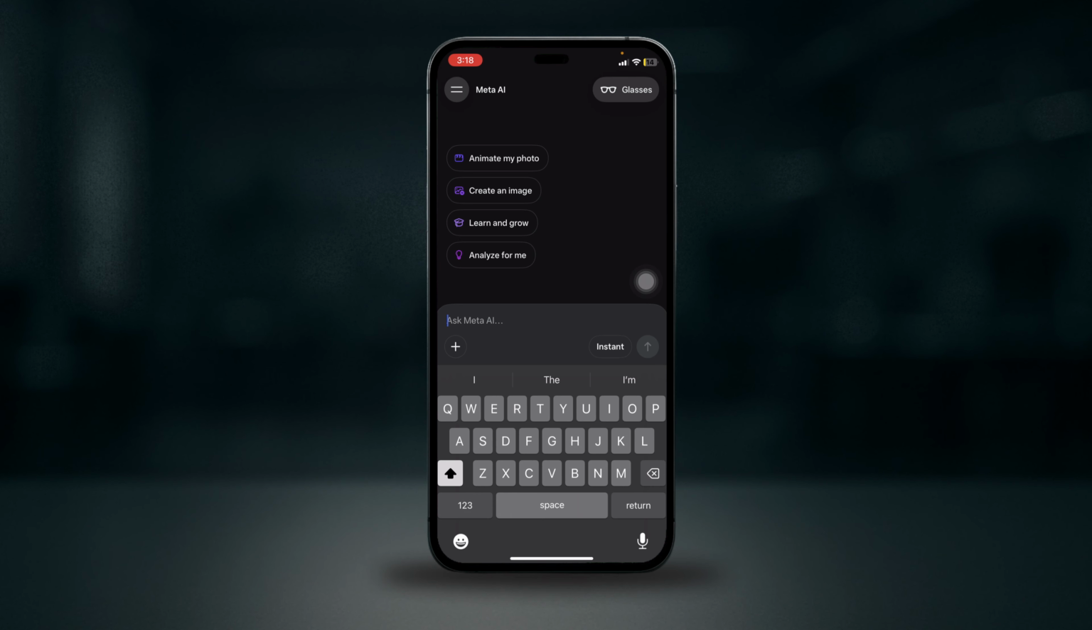After logging in carefully, you'll reach the main Meta AI screen where you can start chatting and asking questions. Now your Meta AI app is ready to use.